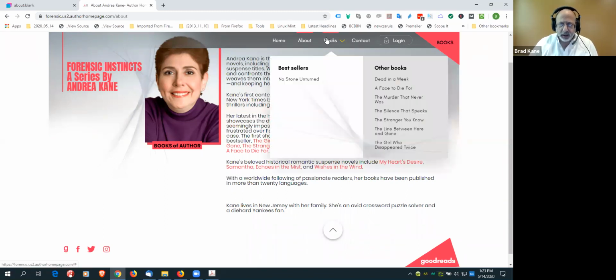As you can see, I mentioned that this is a series of 8 different books. Currently, the book that's released is No Stone Unturned, and that's the one that we're calling a bestseller and showcasing to readers. Other books in this series you can see on the right, Dead in a Week, A Face to Die For, etc., etc.